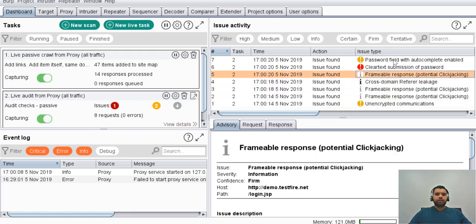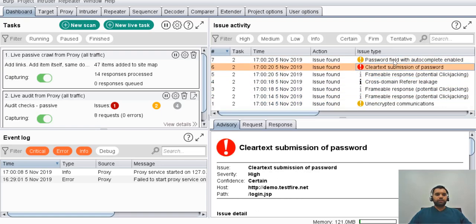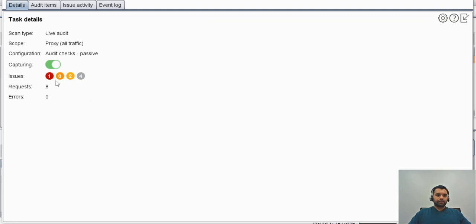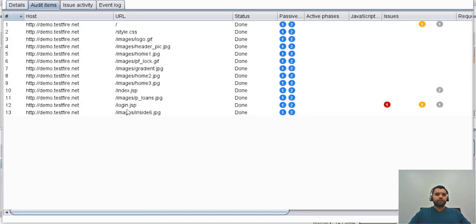Like, you haven't done anything, but it's still found, did some passive audit or passive security assessment, as one would say, and it finds some issues. And here you can see, okay, there's one critical, two lows, and then you can also see what it had scanned. And in the passive scan, there are only two phases.